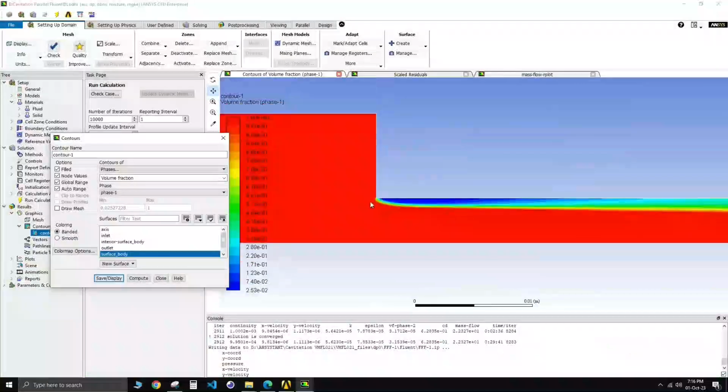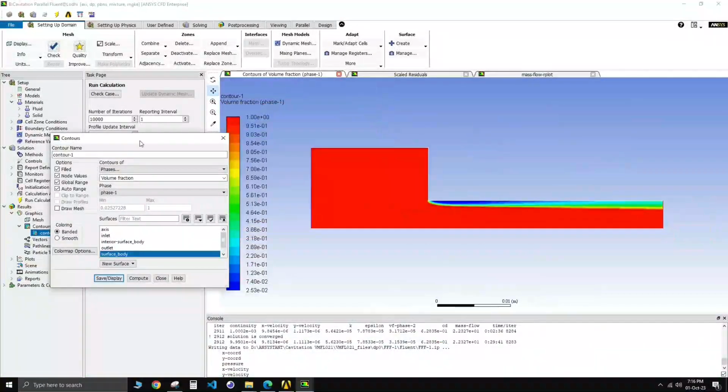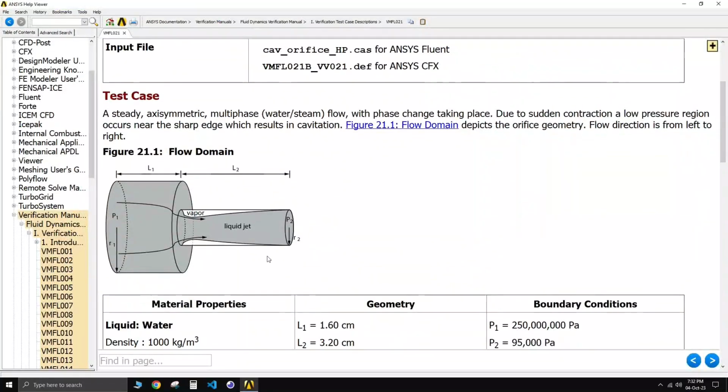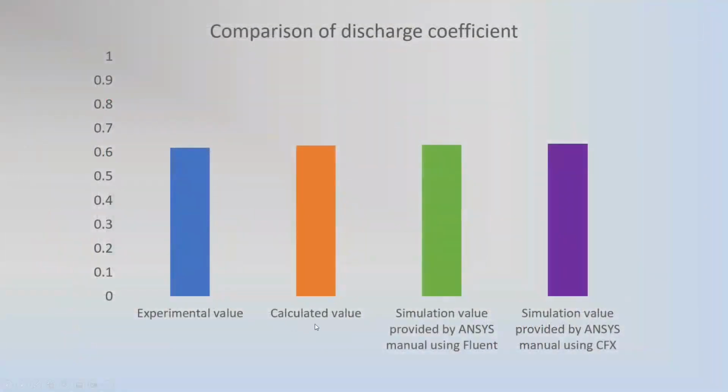In this tutorial we will learn how to simulate cavitation in internal flows because of pressure drop. For this purpose, we have simulated this test case from ANSYS verification manual. As you can see, our results matched with experimental value as well as the CFD values provided by ANSYS with sufficient accuracy.